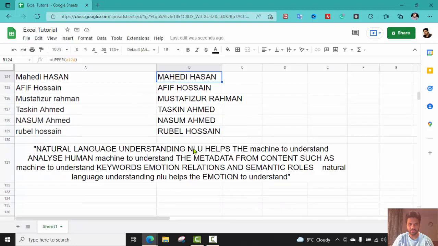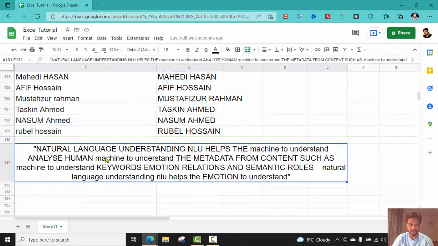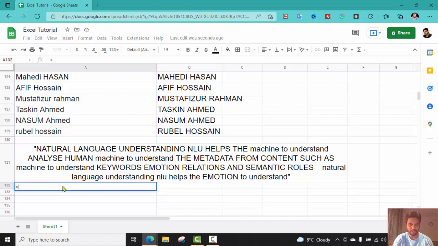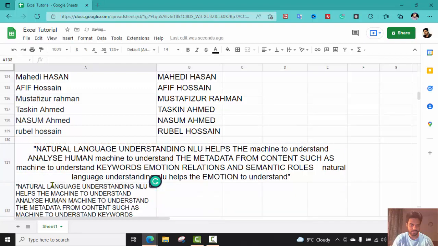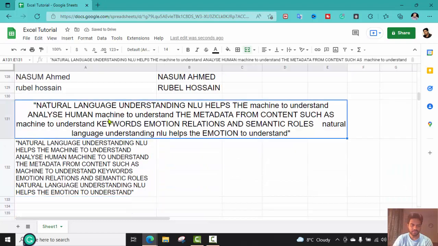So in the same way you can do here. You can see here is text combining capital and small letters. You can do it the same way, write the upper function. There is no problem if you write all capital letters here, upper, or all small letters here. In the formula case it's not a problem. Then select the cell, then press enter. You can see here all the text in this cell converted into the capital letters.